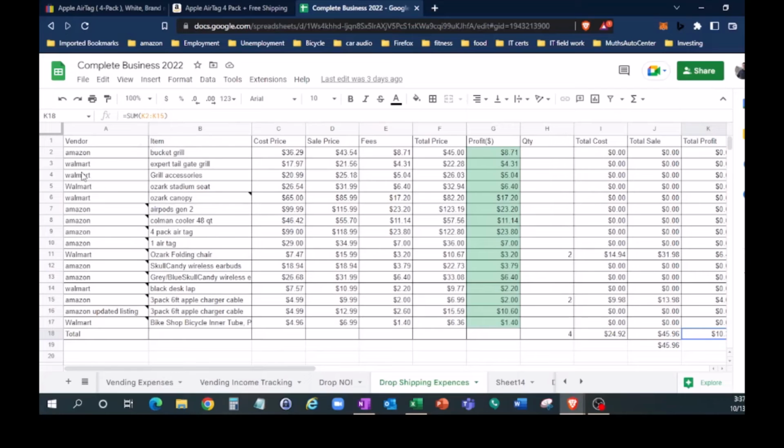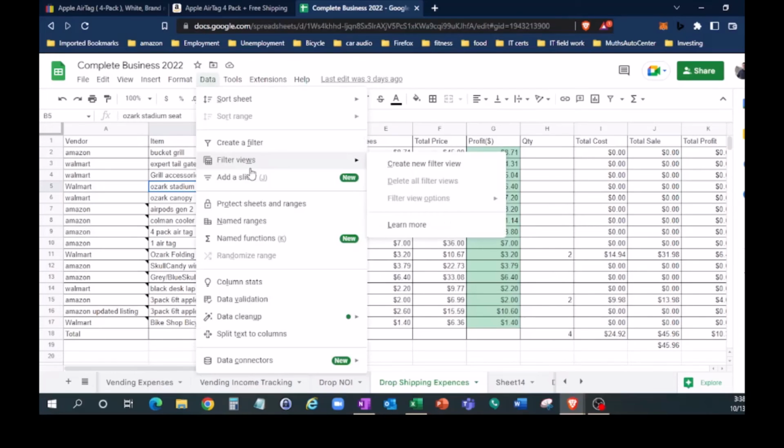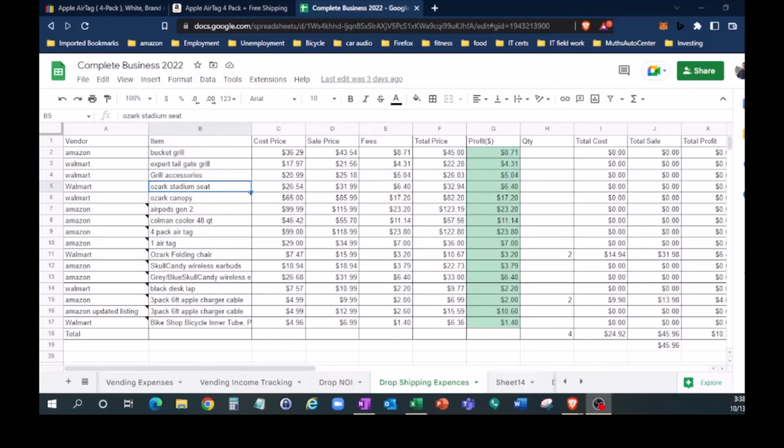I'm working on phasing out of stuff with Walmart because I've had some orders that failed because they ran out of stock, like stadium seating and canopies. During the summertime, the canopies were my big sellers, but the stadium seating ended up failing on me because they kept running out of stock. But with that, I hope this helped explain some things for those working on drop shipping, making it a bit of a side gig, a side business.